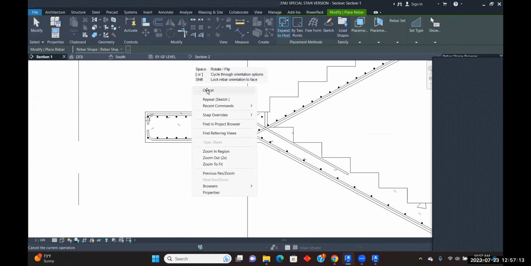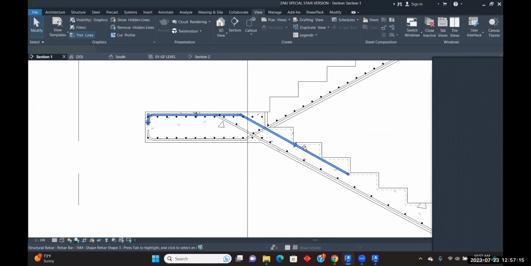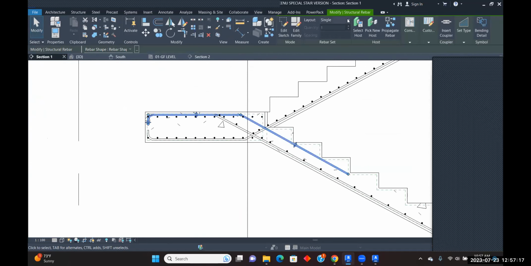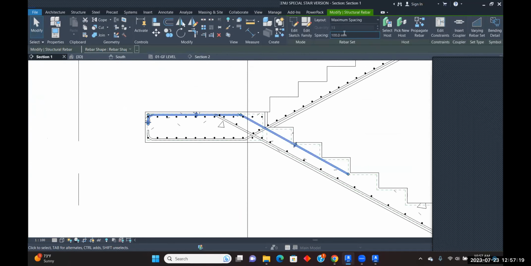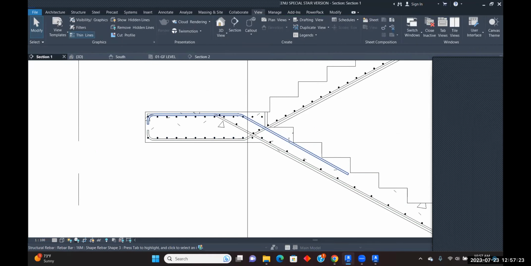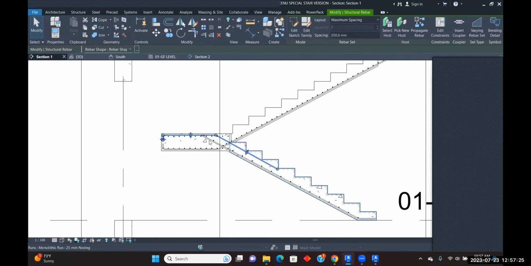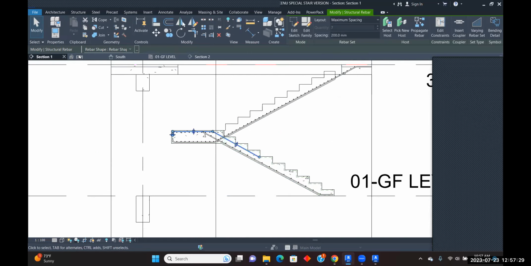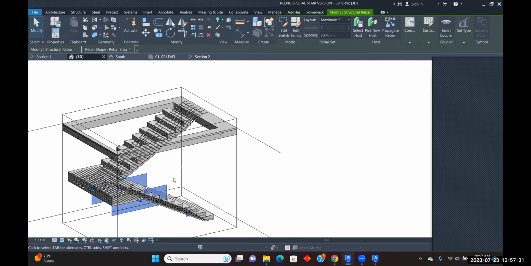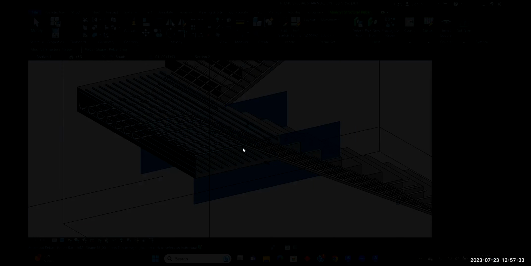So if I select on that, let me maintain the same, maybe the same 200 maximum spacing. Let me say 200, click outside. Now let's see what we have in 3D view. We see what we need to change, if any. I'll go to the 3D view. Okay, I think that is the bar that we have created on top.